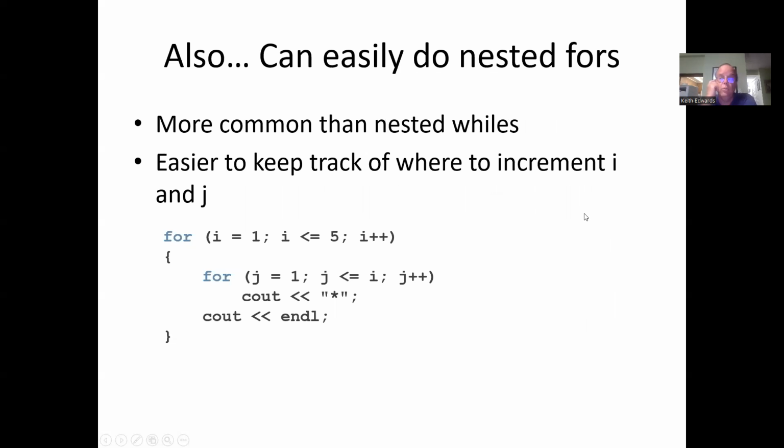And the other cool thing about for loops is they're pretty easy for nested loops. You can increment i and j as control variables, and it's easier to keep track of where to increment each one. So this would also produce that table of stars that we saw in the last presentation. And it does so in a more succinct manner because we're not having to reinitialize things. They get reinitialized at the beginning of the loop.